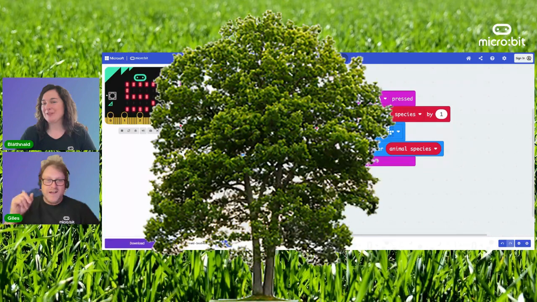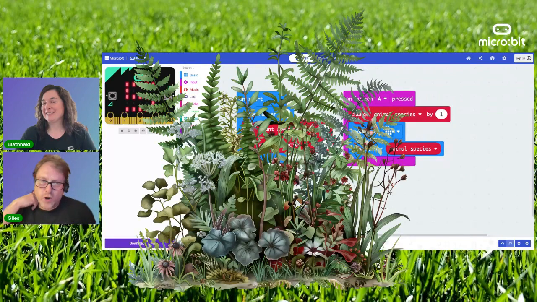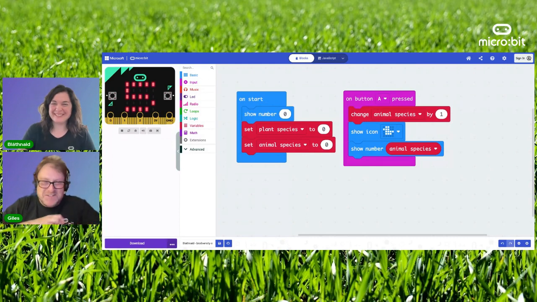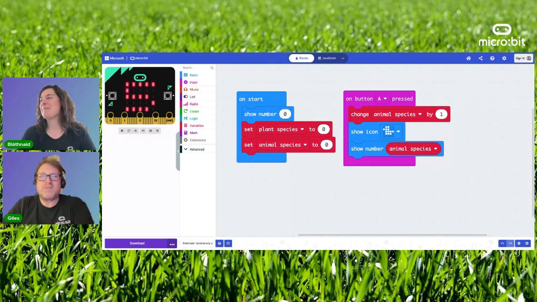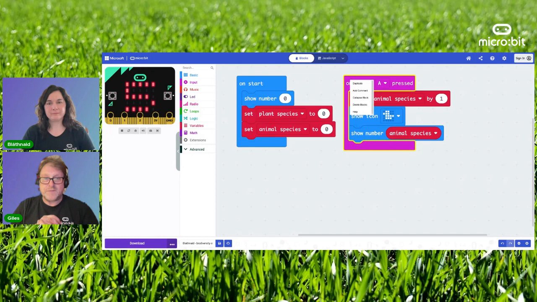Right. So we've got some flowers. We've got a tree. And some more plants. Oh, is it plant species, Giles? It might be plant species that we're getting when we press button B. So what we want to do is use button B to log plant species. So what we can do now is duplicate or copy the blocks that we have for button A. I wonder, Blanda, could you show us how to do that?